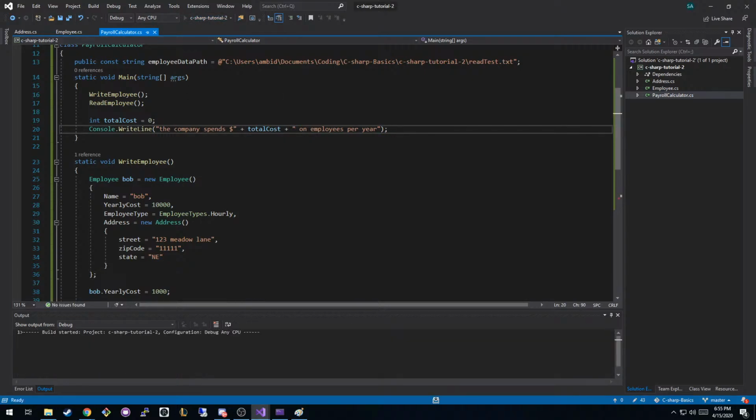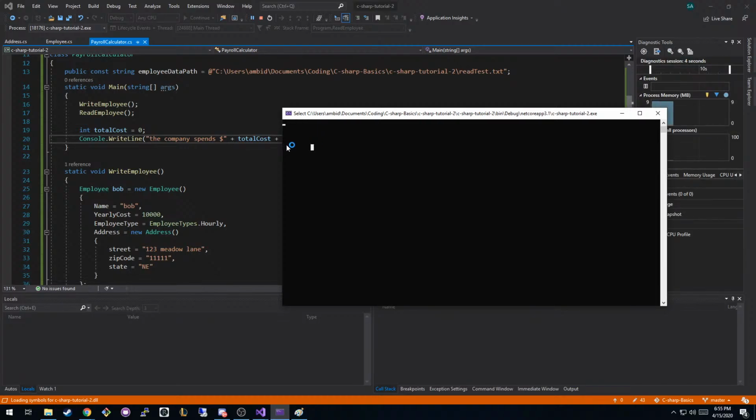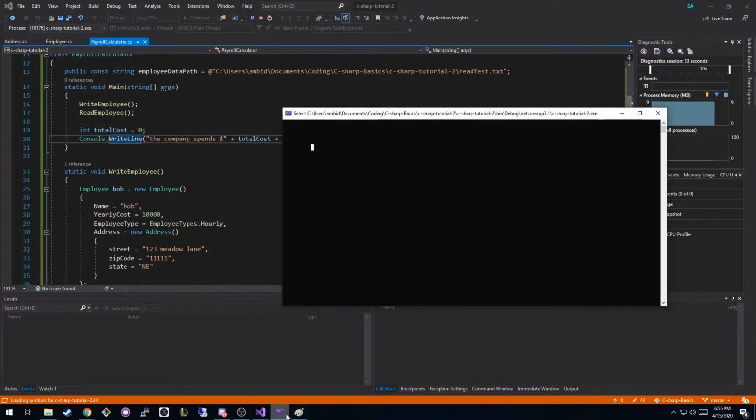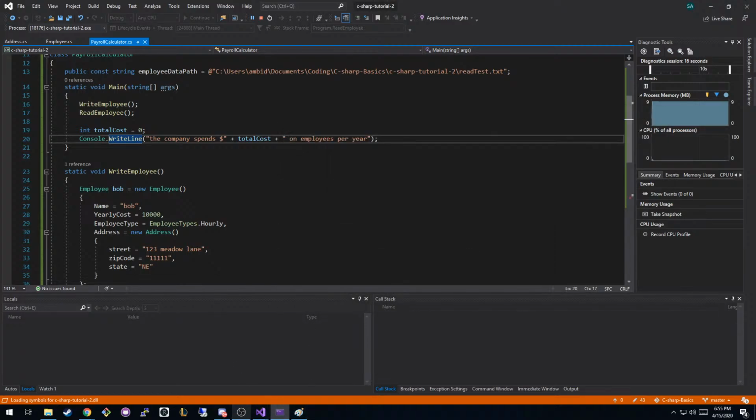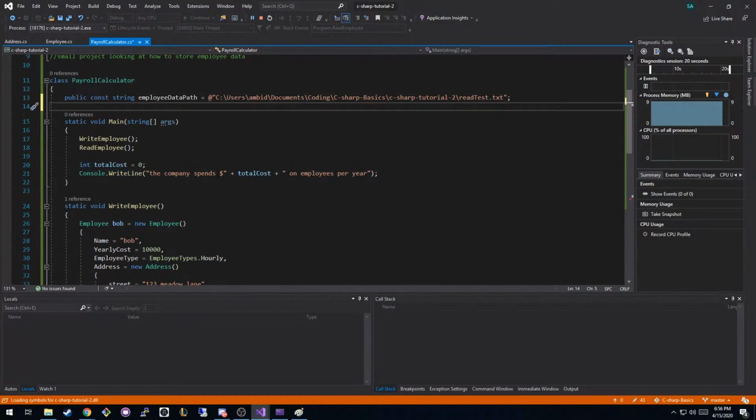So if I go ahead and run this now, we should just see the company spends $0 on employees per year whenever it's done. I feel like I did something dumb. It's never hitting this last line. What am I messing up? Okay, let's hit breakpoints. See what happened. Great example to debug, when you're messing up your own code, not even looking at anybody else's.